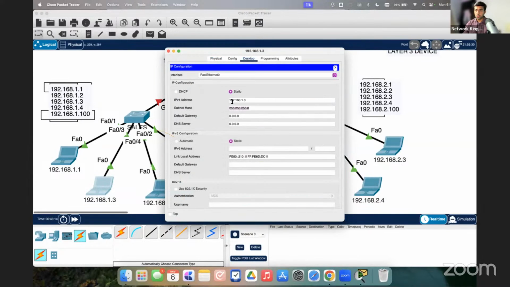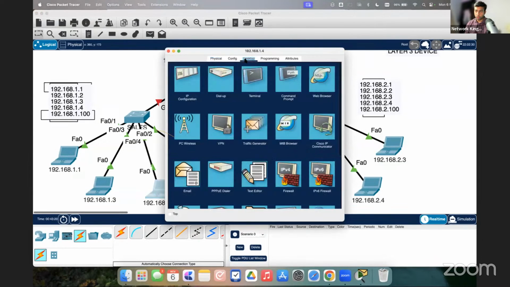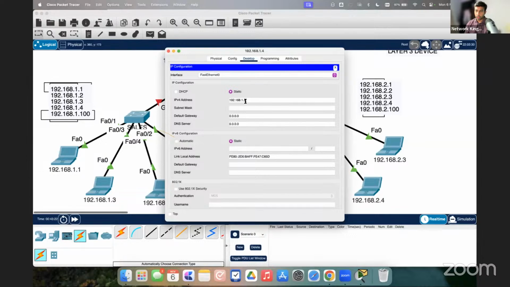1.3, 192.168.1.100 is my gateway. Let's go to the fourth machine. 1.4, 192.168.1.100. Okay, so gateway is very, very important if you want to talk to another network.